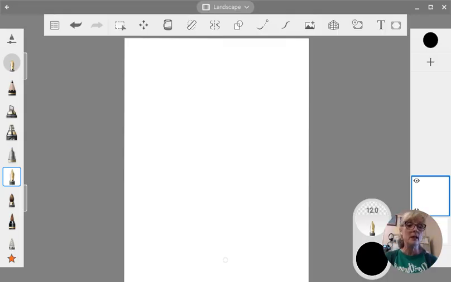We are going to talk about Autodesk Sketchbook and how to work with opacity and the size of your tool when you're working. Changing both of those things up will make your work more interesting as you're going along.